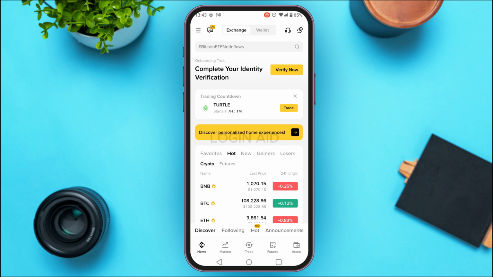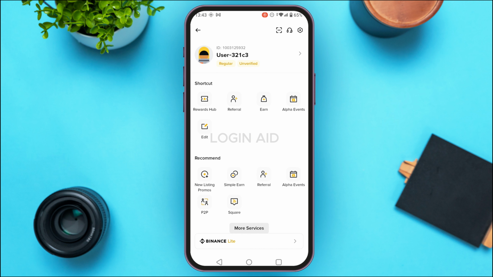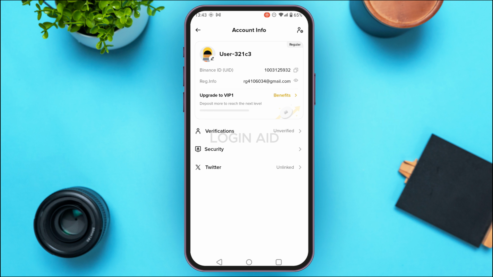First of all, tap on the three lines that you can see at the top left corner of your screen. Now after you do that, you can see over here, you'll be led to this kind of interface. What you have to do is simply tap on your username that you can see at top. Now after you do that, you'll be able to find various options related with account info. Right over here, you'll be able to find this option for security. What you have to do is tap on it.